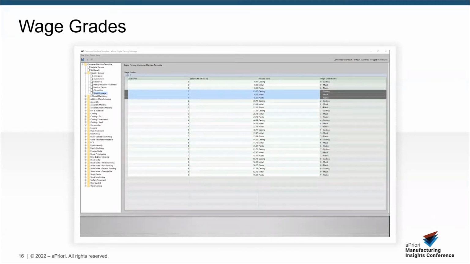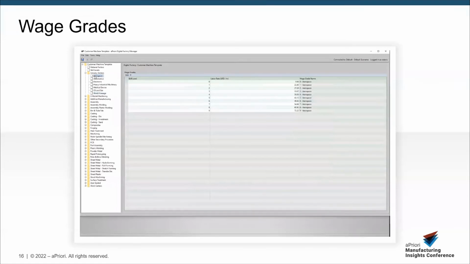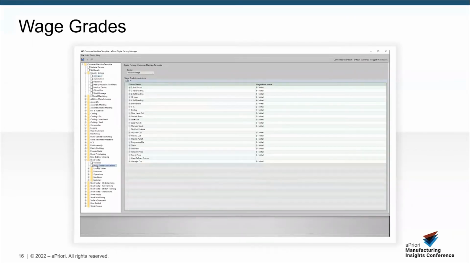One thing to note is that the 3 process types: casting, metal, and plastic, are only available within the world average. The other industry sectors, such as aerospace, which is showing here, will only have 1 labor rate per skill level. But as I noted previously, each process within the digital factory will be assigned a wage grade name that is in combination of the skill level and process, or the skill level in industry if you're using an industry sector wage grade.